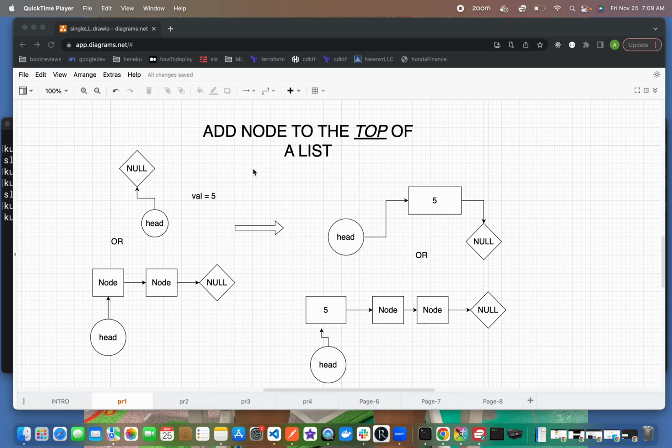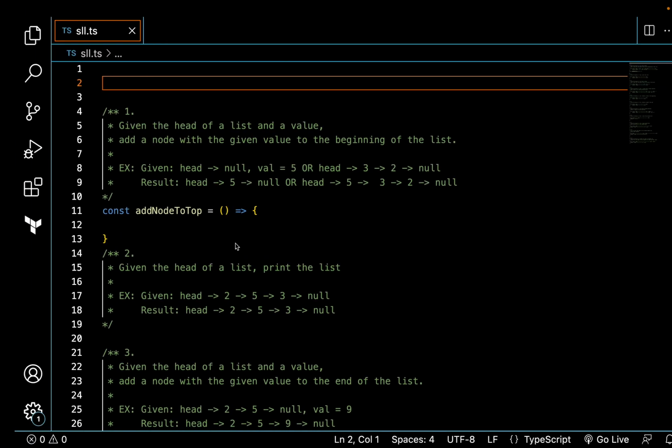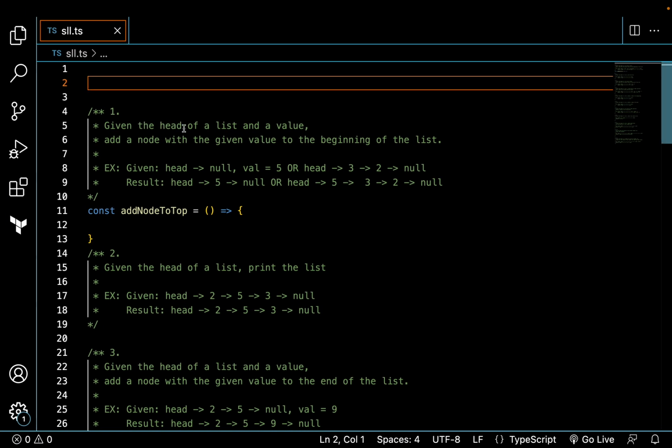The first problem is to add a node to the top of the list. You're given the head of a list. Your job is simply to add the value, put the value at the beginning of the list.